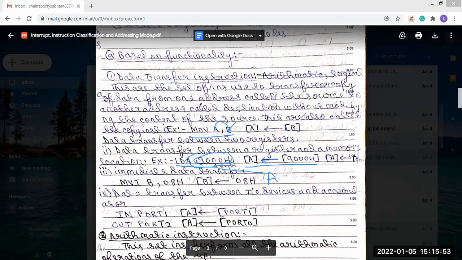And for immediate data transfer, it is not the case that always directly from a memory location to a register or from register to register data can be transferred. It may happen that immediate data transfer should be done. In that case, how will we write it? We will use the command MVI. MV means move, and I means immediate data transfer.